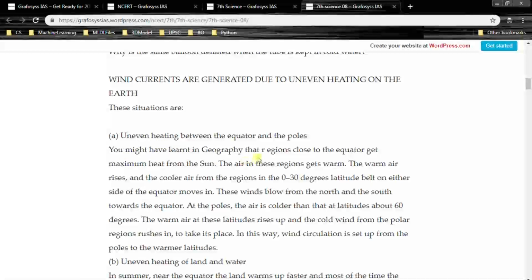You might have learnt in geography that regions close to the equator get maximum heat from the sun. The air in these regions get warm. The warm air rises and cooler air from the regions in the 0 to 30 degrees latitude belt on either side of the equator moves in. These winds blow from the north and the south towards the equator.